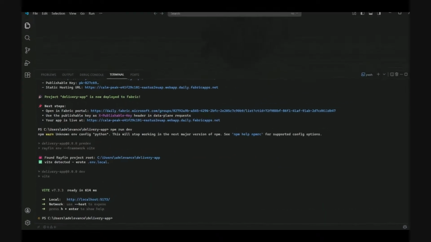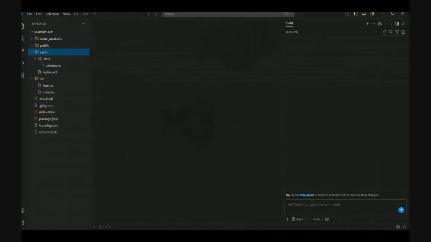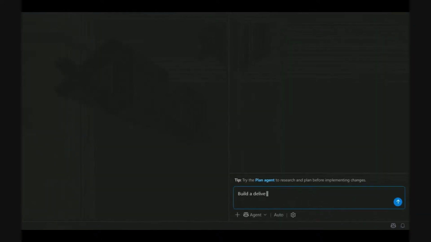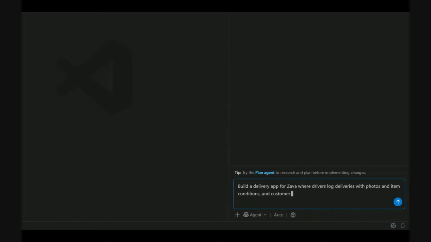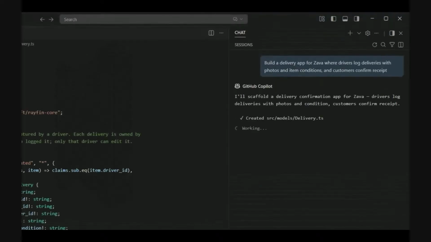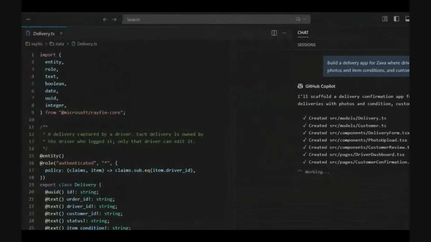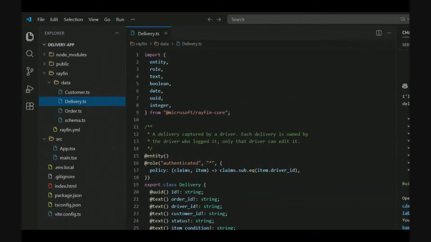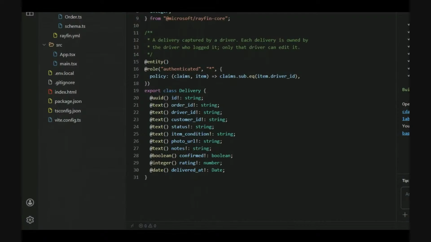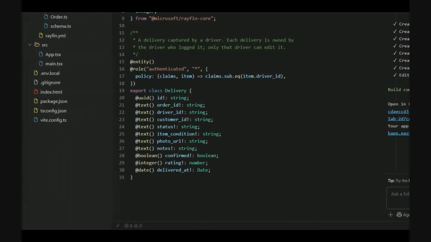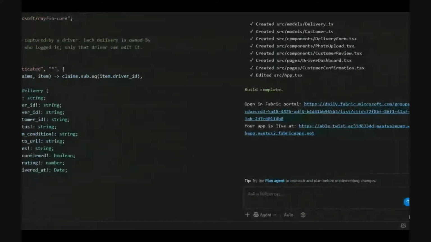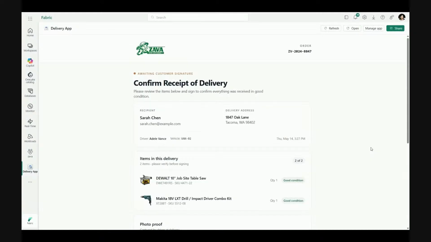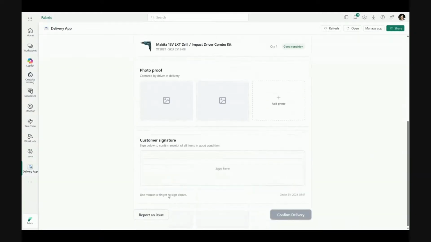Then I can turn to GitHub Copilot to build out the interface of my dreams. I'll describe what I want in natural language, a delivery app with certain custom parameters, and Copilot will generate the data schema, the UI components, the pages, and the flows, all for me, wired up in code I can inspect and edit. The result is a fully functional app in Fabric, which I'm seeing here. Drivers can log deliveries with photos, and customers can review orders on tablets and sign to confirm receipt. The whole exchange is captured end to end.